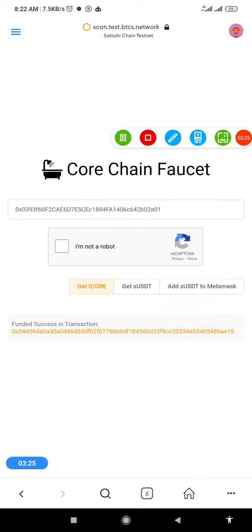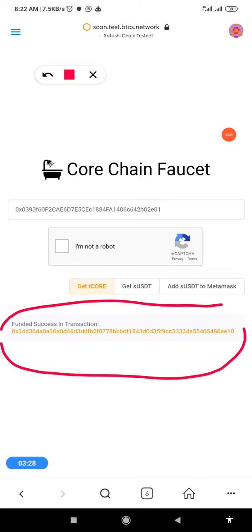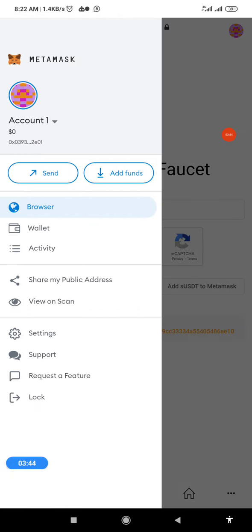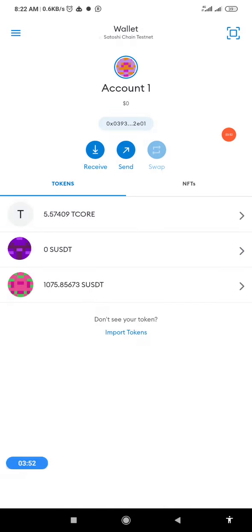Okay, they say funded successfully. Hope you can see it. Funded successfully. So what it means is now they've given me 1tCORE, which will be added up to the one I have before. I had 4 point something tCORE. So I'll go back, I'll click on wallet. Then as you can see here, I have 5.5 tCORE. Before it was 4.5. So that is how to get your daily tCORE to perform your testnet transaction.